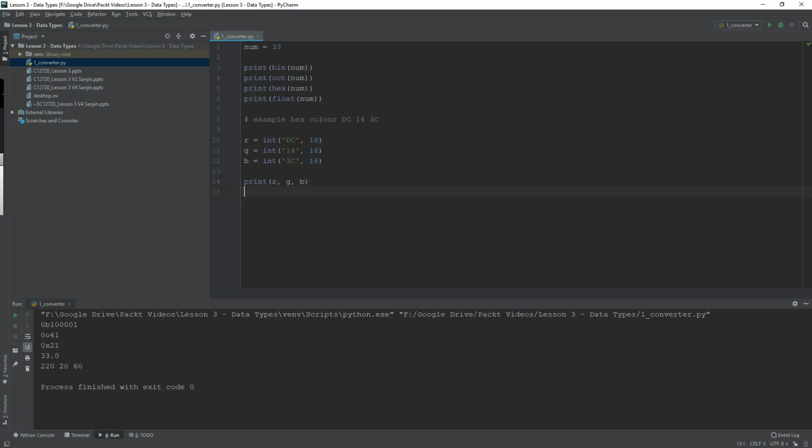So let's have a look. Yeah, 220, 20, 60. It's a very reddish RGB. So G is very low. So it's red-blue. It's a very reddish, slightly purple color. And obviously you can enter any three colors this way. If the hex is presented like that, you'd be able to chop it up into a string. But just as an example of looking at values like binary, octal, and hexadecimal, this is a practical way to convert them back to integers. All right, let's get back to the lesson.